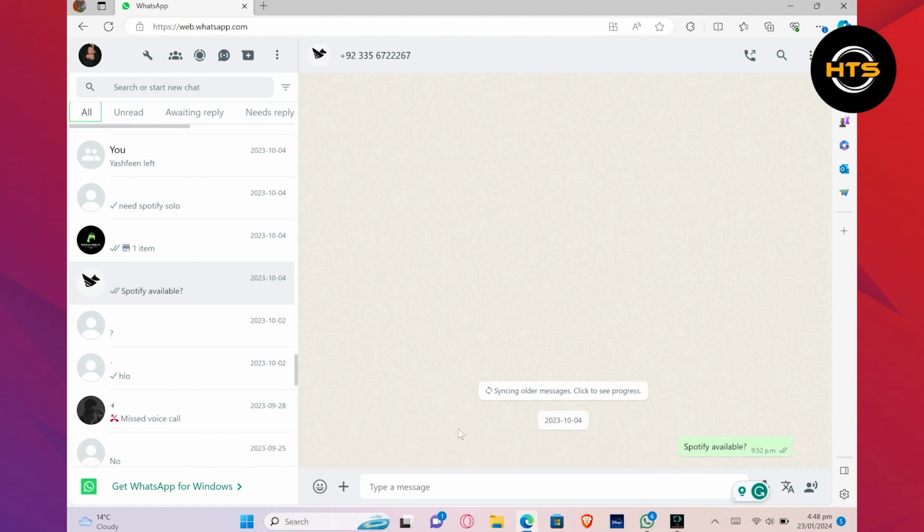So first of all, what you need to do is go to the browser and search for web.whatsapp.com. Now this will open up your WhatsApp on your laptop. Next, select the chat you want to delete. Afterward, click on the message and this will open a drop-down menu.